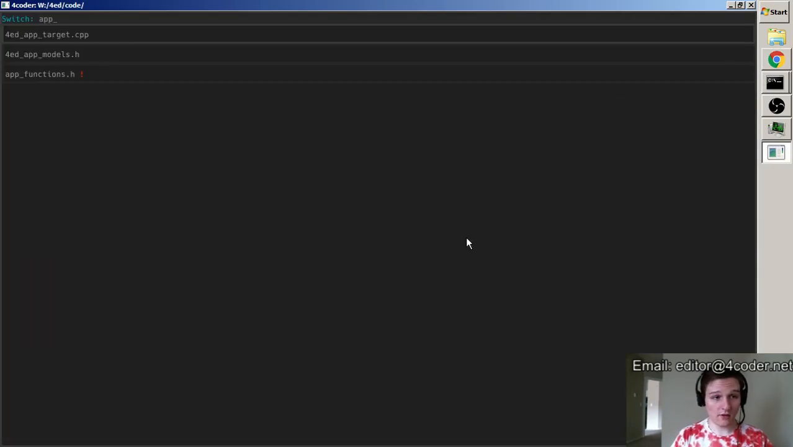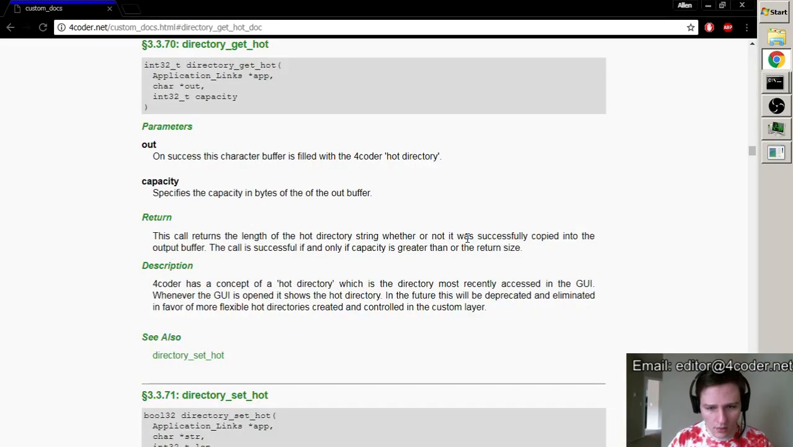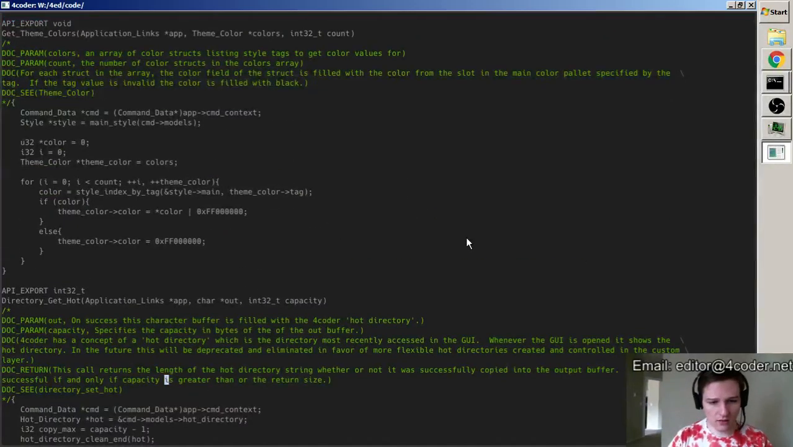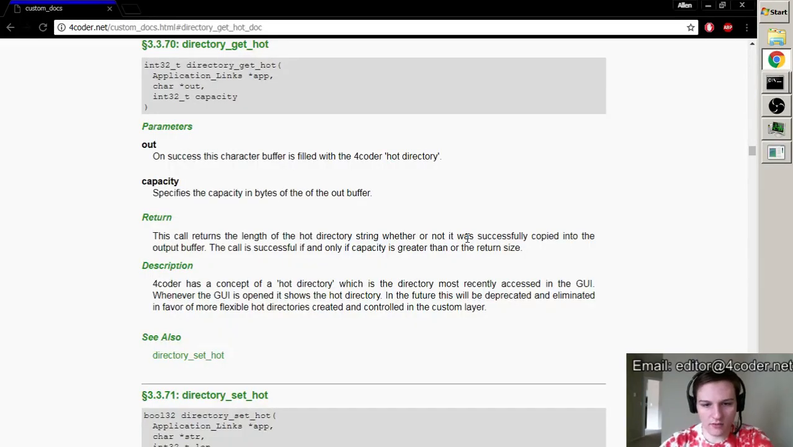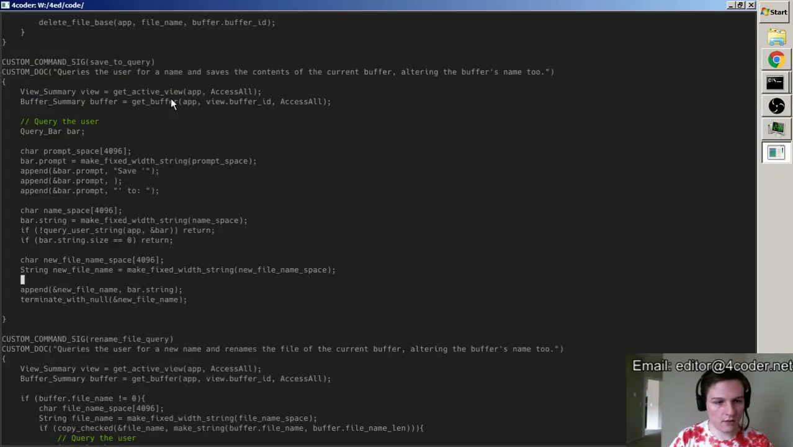Jeez. Okay, let me go fix that real quick. Where's my API implementation? Is greater than or equal to the return size. Someday I gotta get some kind of, well, spell check wouldn't have even caught that. I do not know what I could do about that. But anyways, with the doc fixed right there, directory get hot is what I want, and it returns size there. So okay, yep, I remember how to use these APIs now.